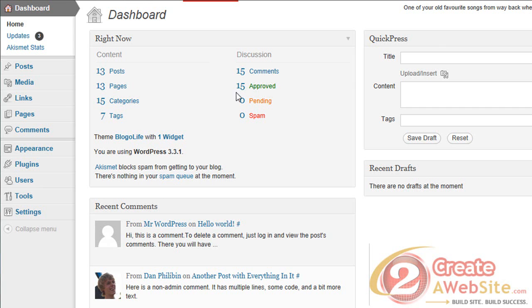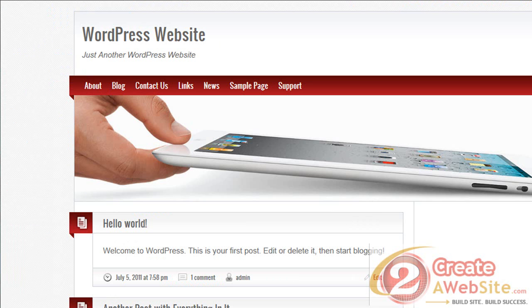Okay, before we start creating content for your site, let's talk a little bit about the difference between a post and a page. Posts and pages are the two main types of content for your WordPress site. So let's go back to our preview again and let's look at the layout.